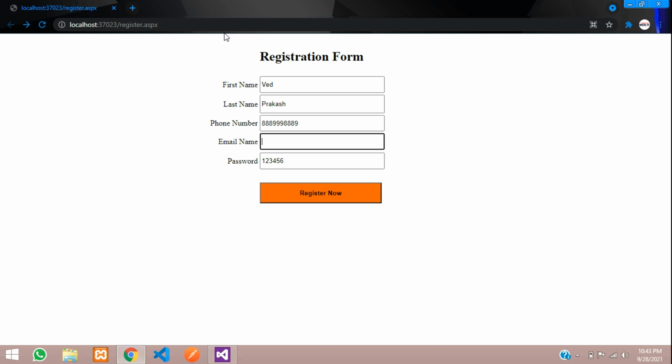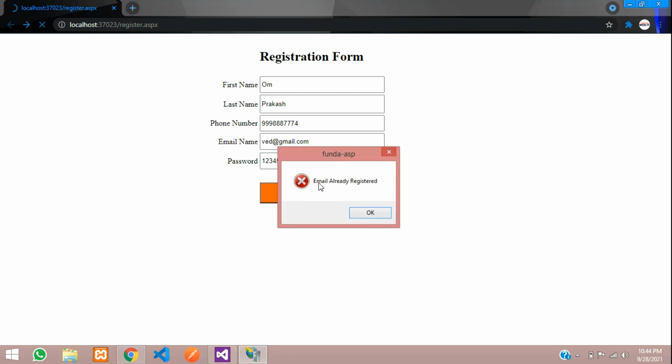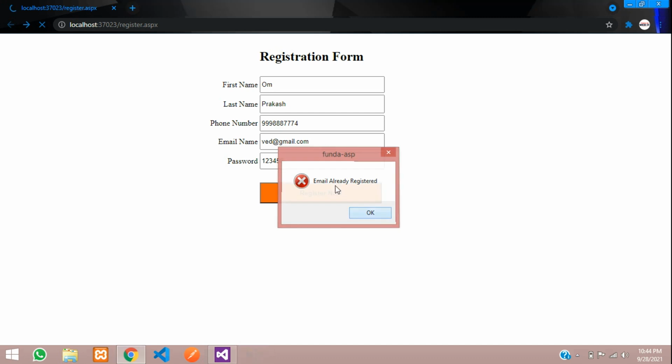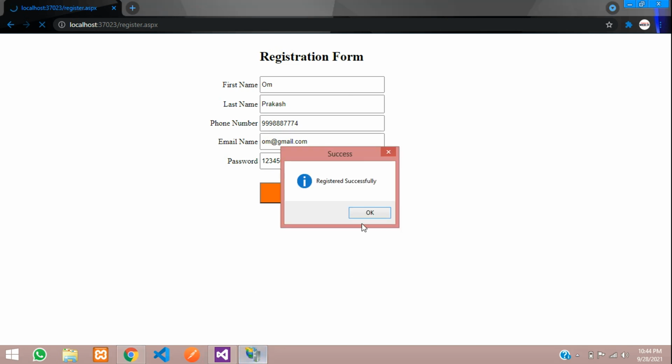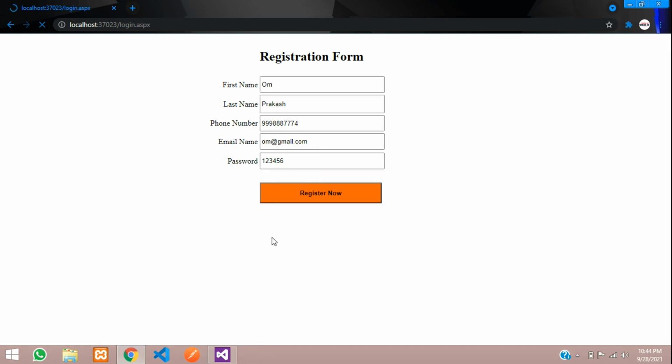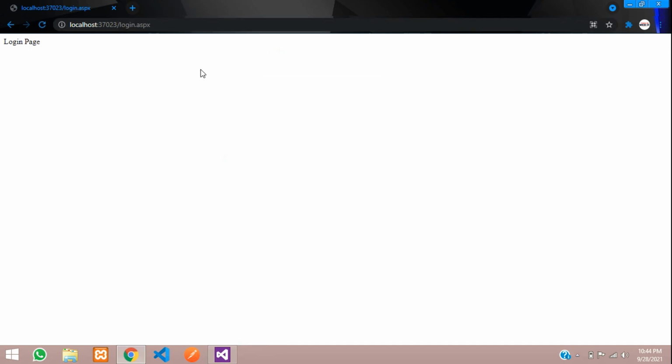Okay, so let's refresh and let's try to edit with other name and phone number, where I'm going to give same email. And now let's click to register. Now email already registered. Okay, perfect. So guys, it's an Om Prakash name, so let's give om@gmail.com and click to register. Now you can see registered successfully, done, and you are redirected to login.aspx.